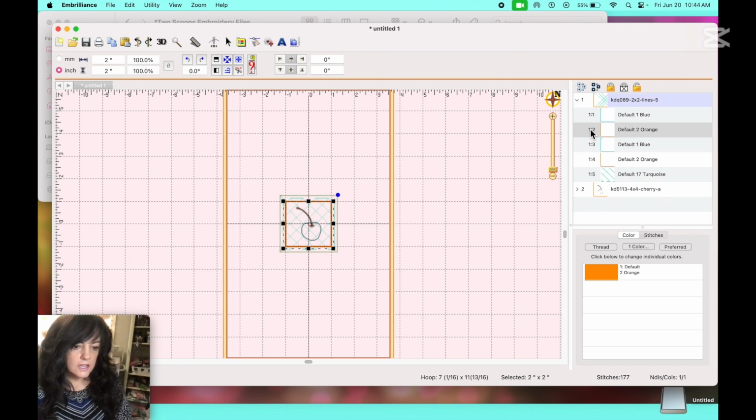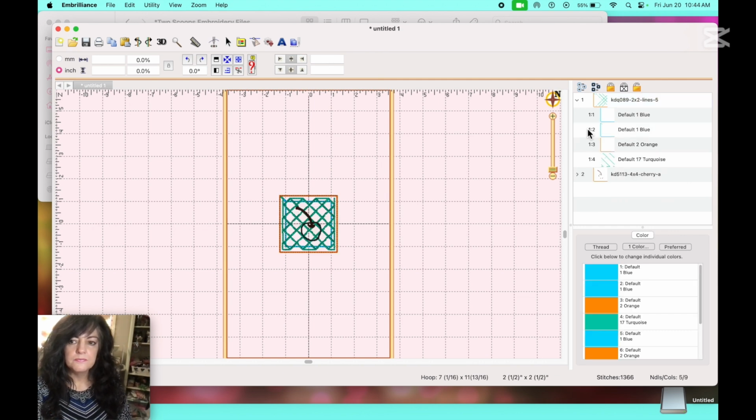Now, if I was not using software and I was just bringing these in my machine at the time I was stitching out, I could just skip this step. But because I'm in software, I'm just going to remove this step altogether. So I've got it selected and I will just hit delete.